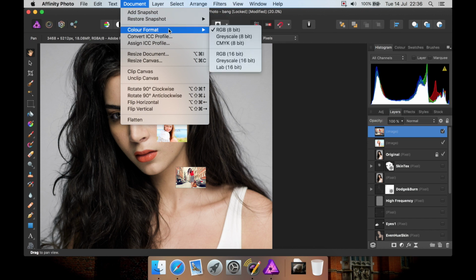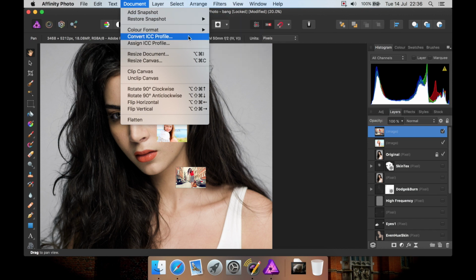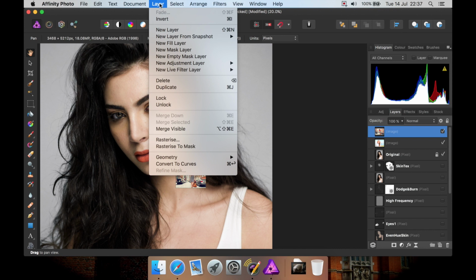You then have various color formats and convert your profile, your color profiles. You can resize the document or the canvas from here and flip it. Various options there. Layer, there's things you'd expect here, such as new layer, new fill layer, new adjustment layer.